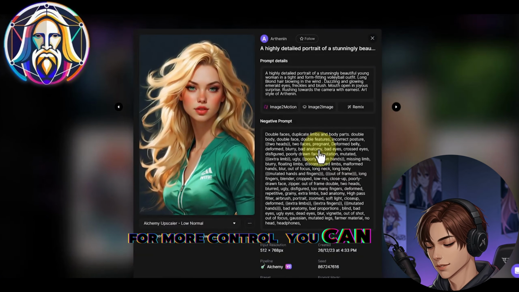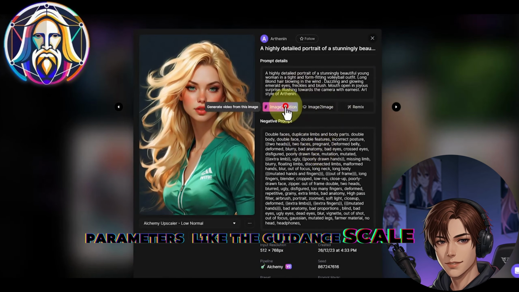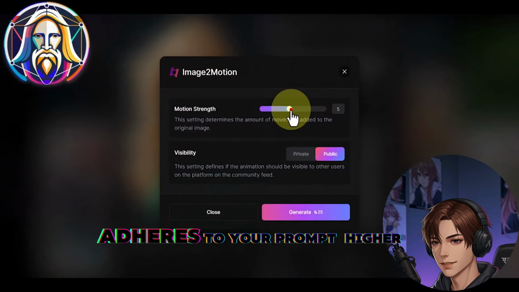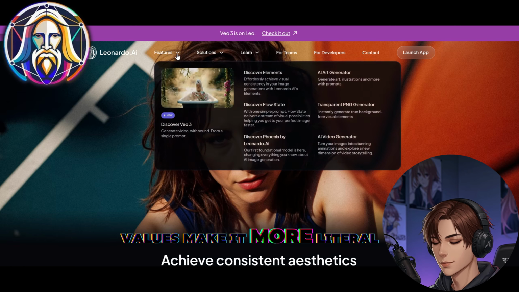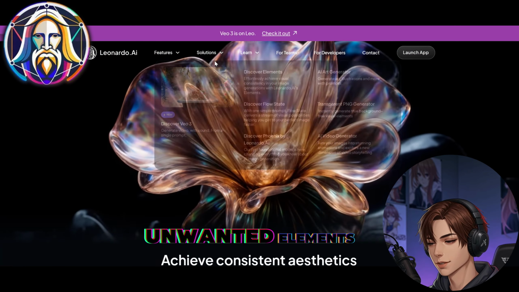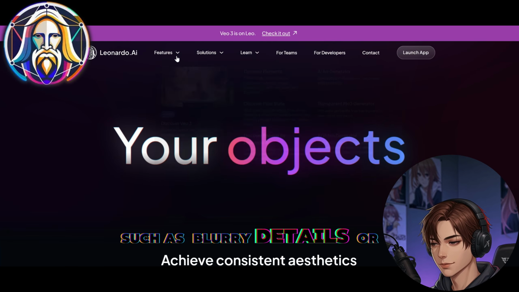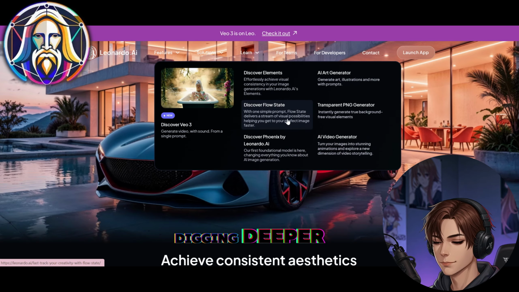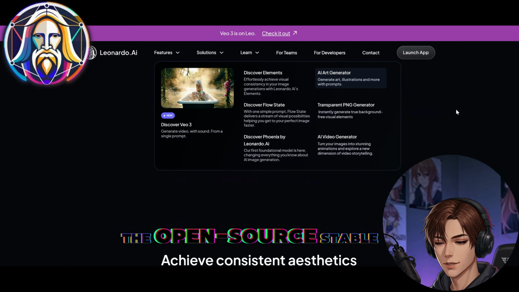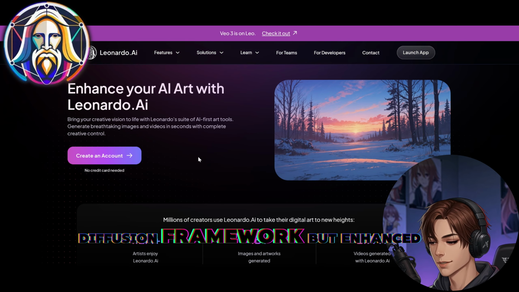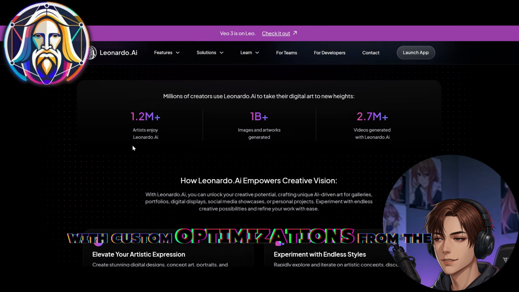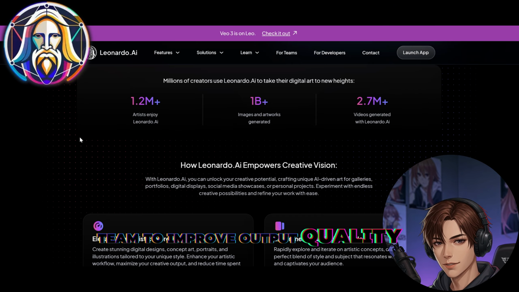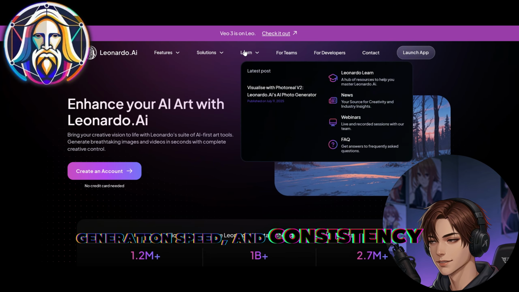For more control, you can tweak advanced parameters like the guidance scale to determine how strictly the AI adheres to your prompt. Higher values make it more literal. Or use negative prompts to exclude unwanted elements such as blurry details or distorted faces. Digging deeper, Leonardo AI is built on the open-source Stable Diffusion framework, but enhanced with custom optimizations from the team to improve output quality, generation speed, and consistency.